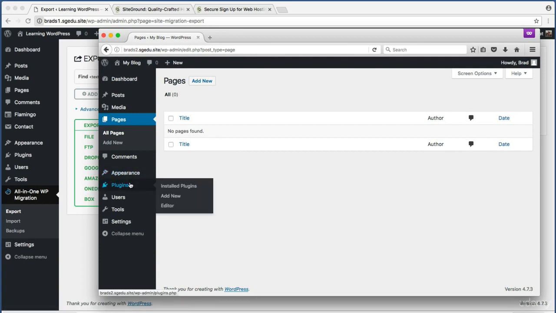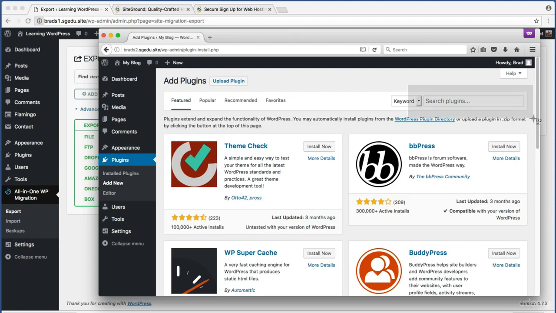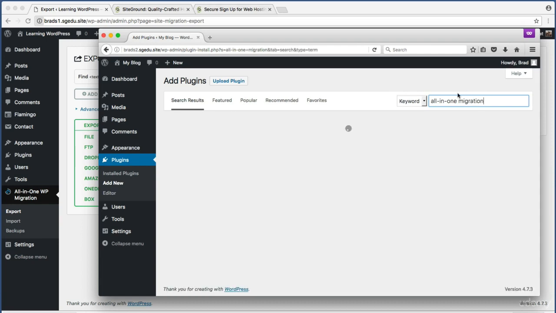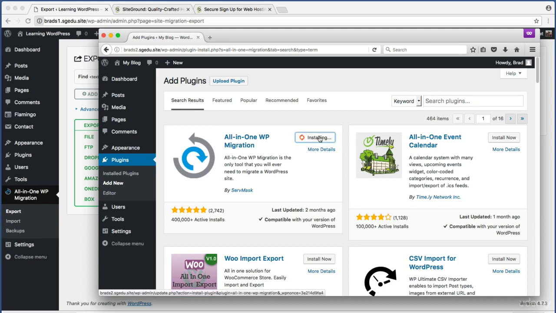So click on Plugins from the left-hand sidebar. We want to install that same All-in-One Migration plugin. So let's click Add New. From this screen in the top right field, let's type All-in-One Migration. Here it is again, the first result. Let's go ahead and install.